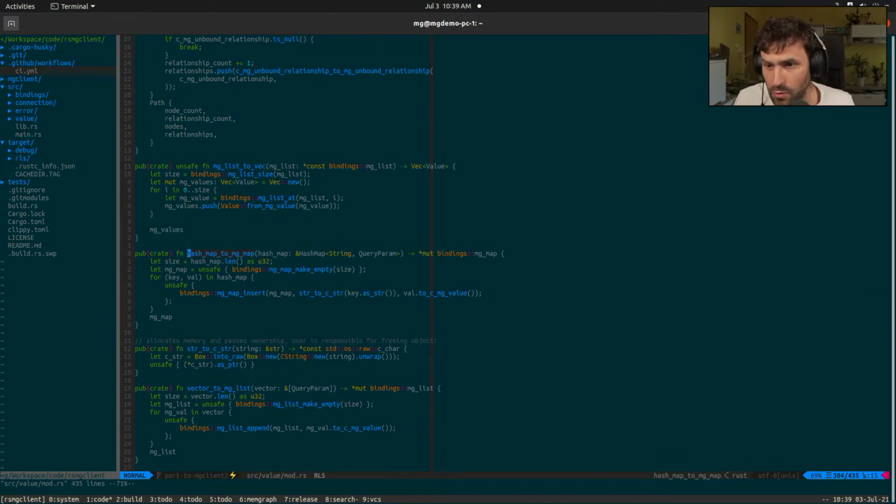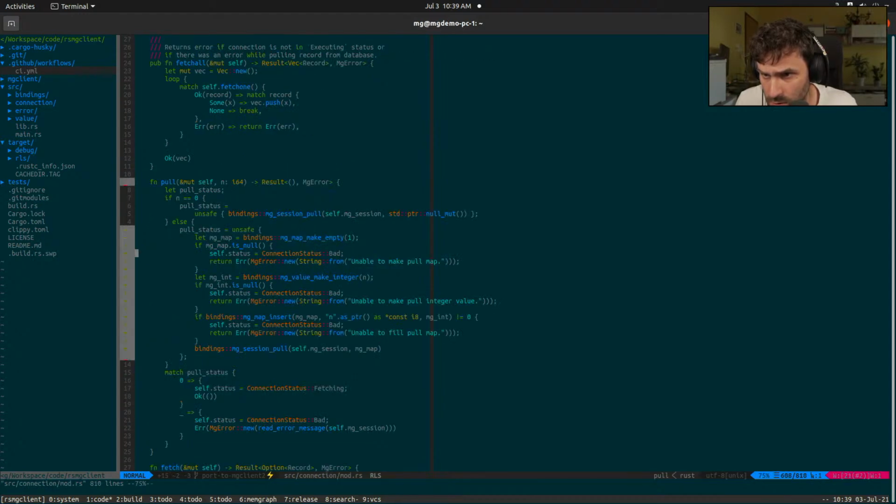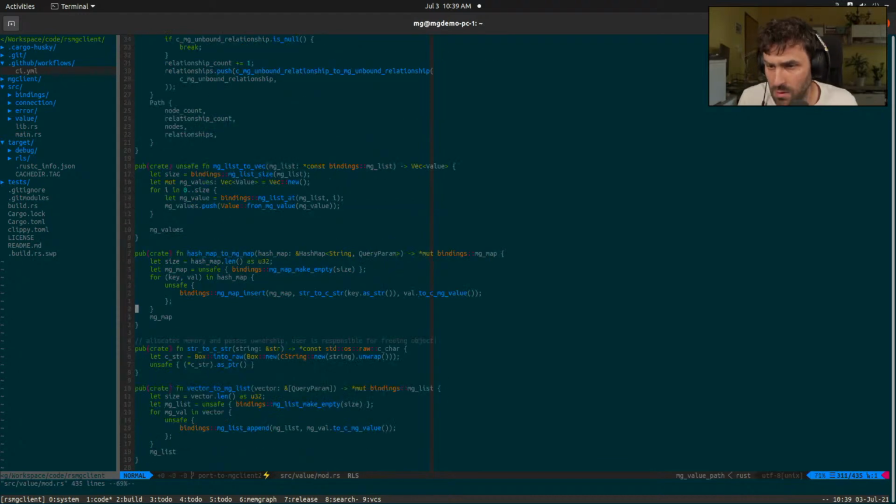Horrible. We have hash map to mg map, and we have hash map to mg map, but that's for tests. Yeah, now we have actually like 3 times the same implementation. That should be like 1. Plus we need error handling. But that's too much work now. Like, okay, I'll just go back.